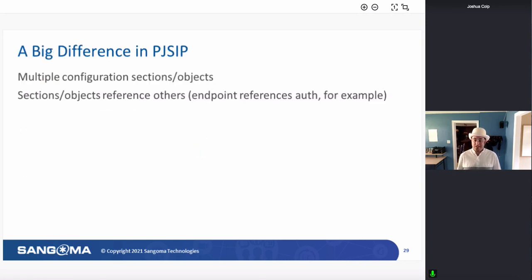So a big difference in PJSIP, we have multiple configuration sections and options. We don't try to condense everything into a single option. We also don't try to condense everything into a single line, like in the case of outbound registration. We prefer having different sections and objects which reference others. So an endpoint referencing authentication, or an endpoint referencing an AOR.